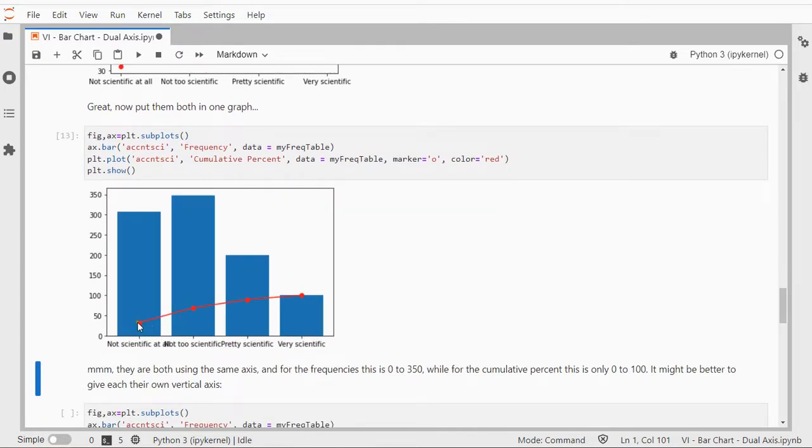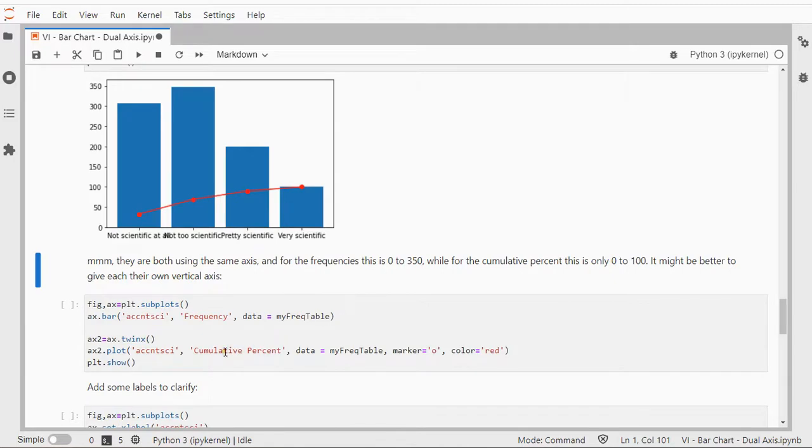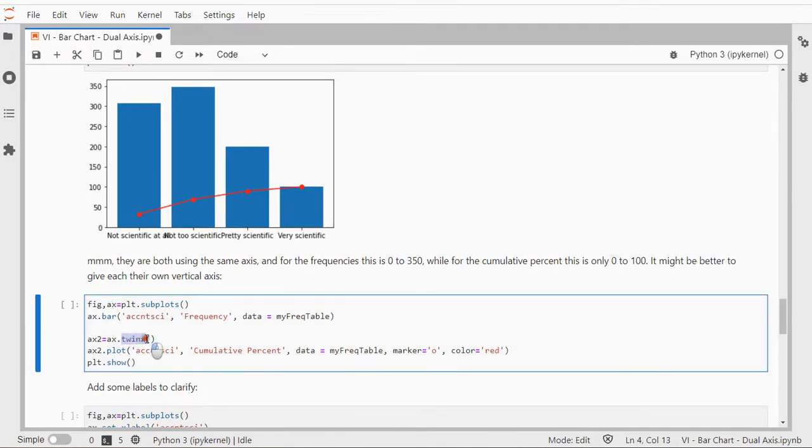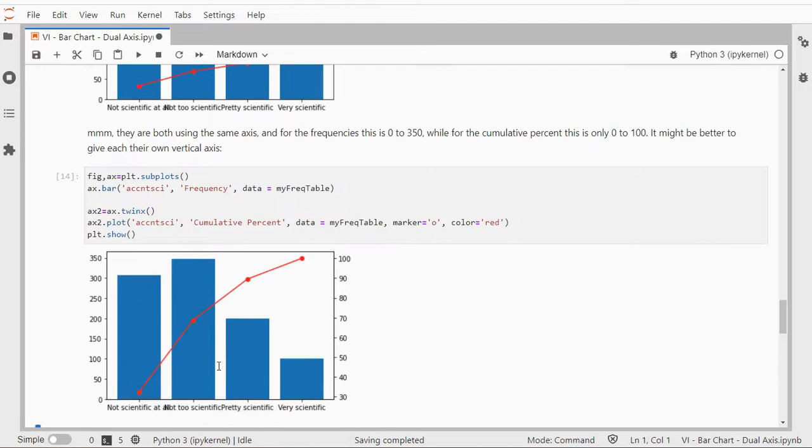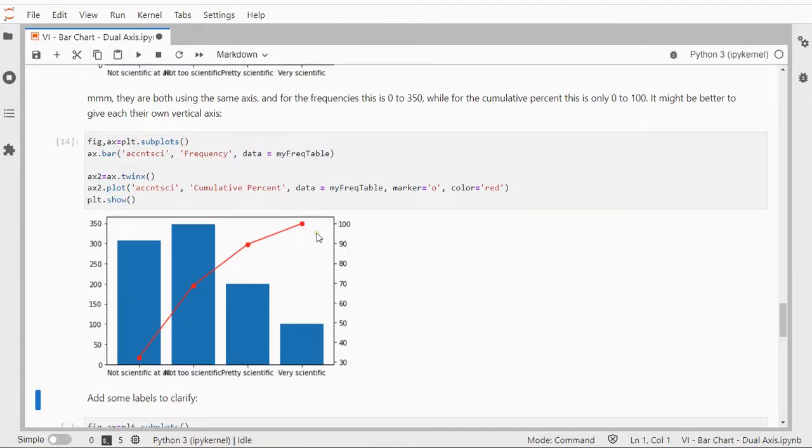The one problem though is that they're both using this scale. So the last one is 100%, so that matches over here with the 100, but we want this one to be on a scale on the right. So for that, we can use the twin x function and then basically do the exact same as above. So now they're both having their own axis.